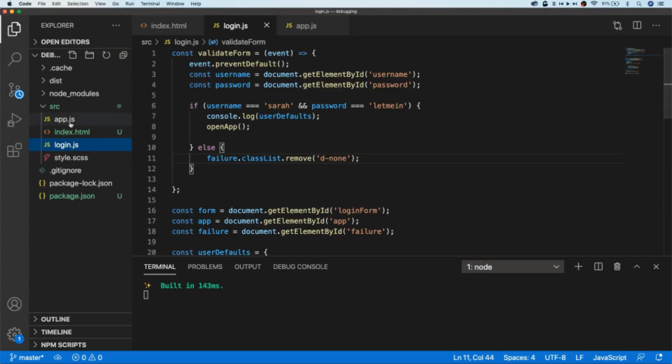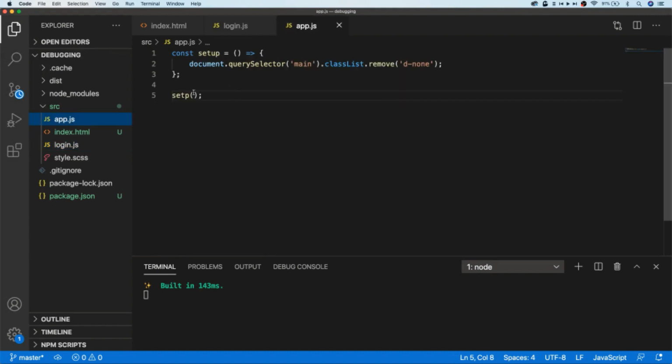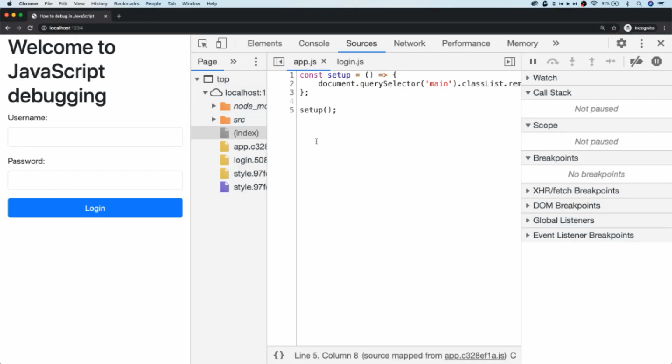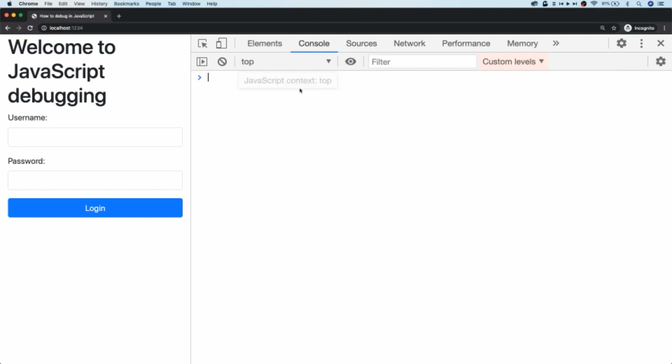So back in Visual Studio Code, I'll head to the app.js file, and then just put the U in there to create setup. And if I save the file, and head back over to the browser, you can see the code that's in the browser in the app.js file has been updated, so we're now calling setup. And we're no longer getting any errors in the actual console.